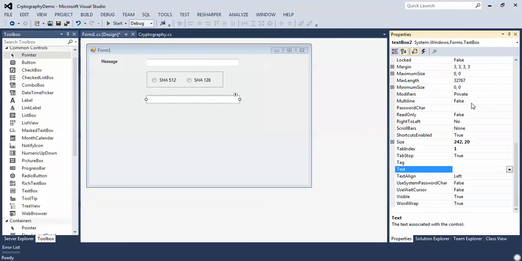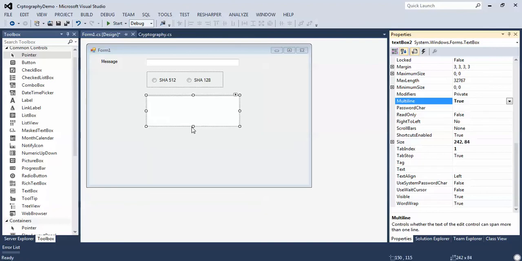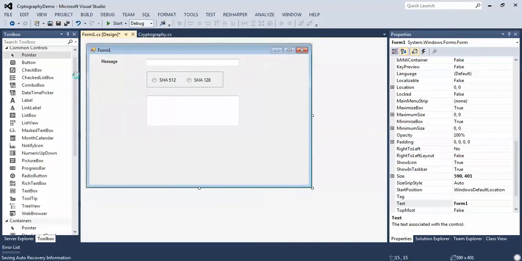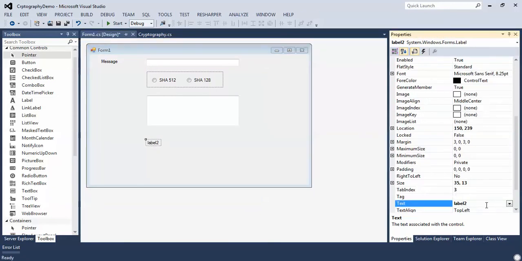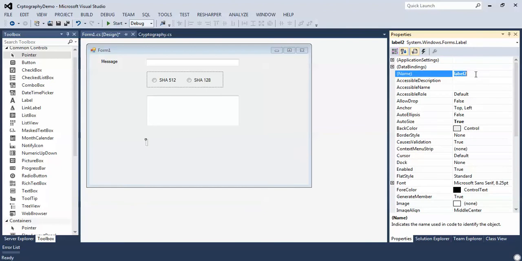I would like to have this as multi-line, and then I need one more label to actually show the byte count or the bit count in the output. So what I need is a label. I don't want the text, I will be populating this afterwards, and I need this as label bit count.